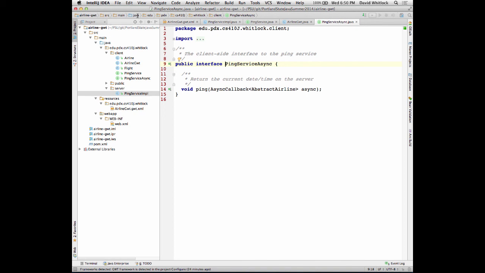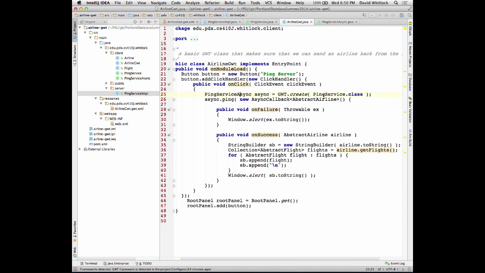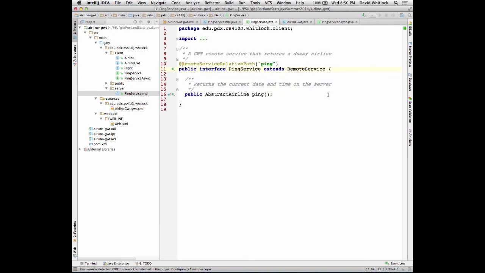Right, ping service async. Some of this is just magic. There are two pieces of magic. Well, there's lots of magic in GWT, but two pieces that seem even more magical. The first is the compiler, the GWT compiler. The second is GWT.create.